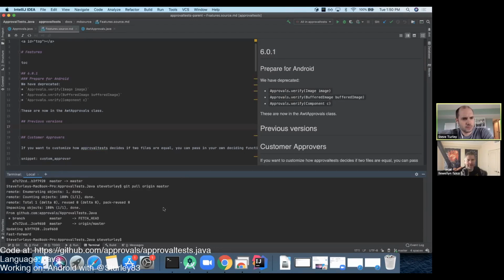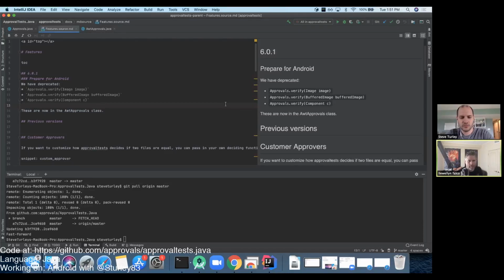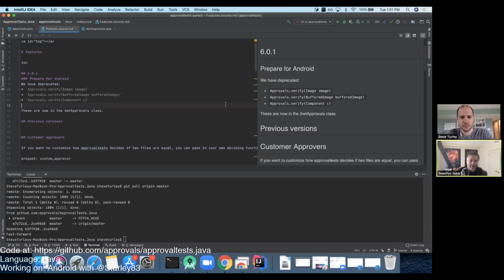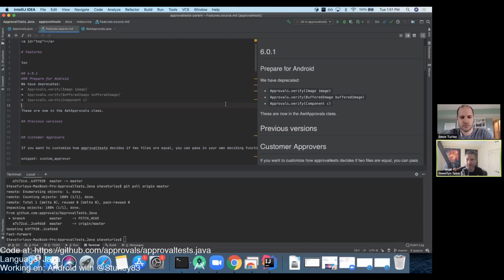Okay. I have those in here now. Update my version to 6.1. Yeah. Publish those. Find the password.